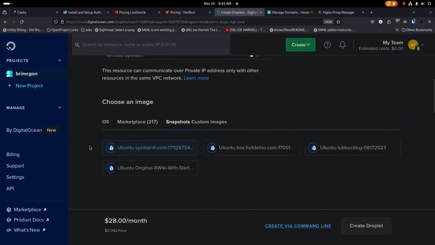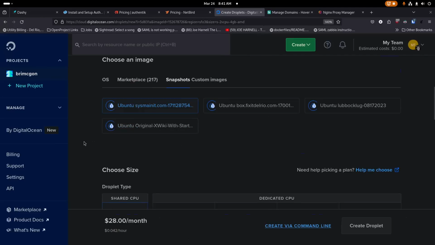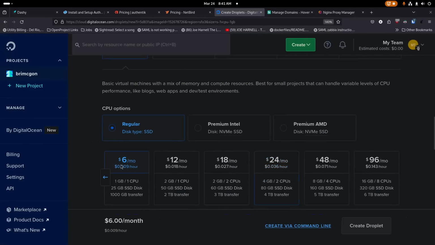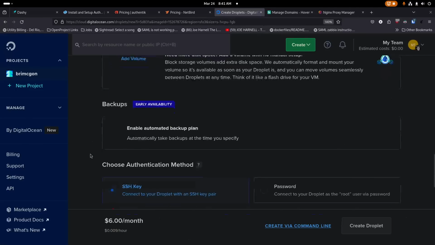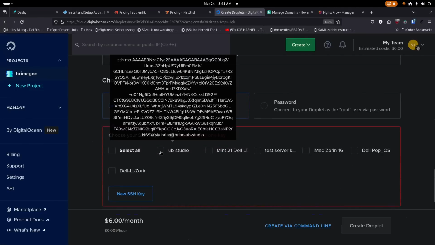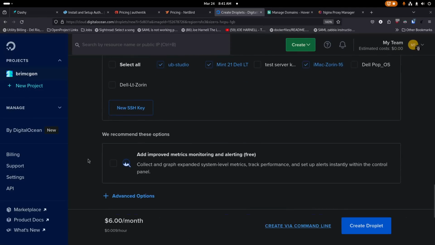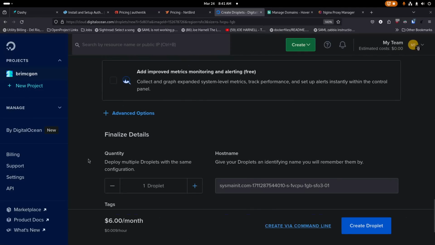And then you kind of go through the same thing you did before. So in this case, I did sysmainit.com. That's the snapshot that I want to use. I'm going to make sure it's highlighted. I'm going to go down here and again, just pick the size server that I used for it and run through this process, pick my SSH keys so I can log into it. It's the same thing you did, except now you're saying, hey, on this one that you're creating from the snapshot, put it into this virtual private cloud space.